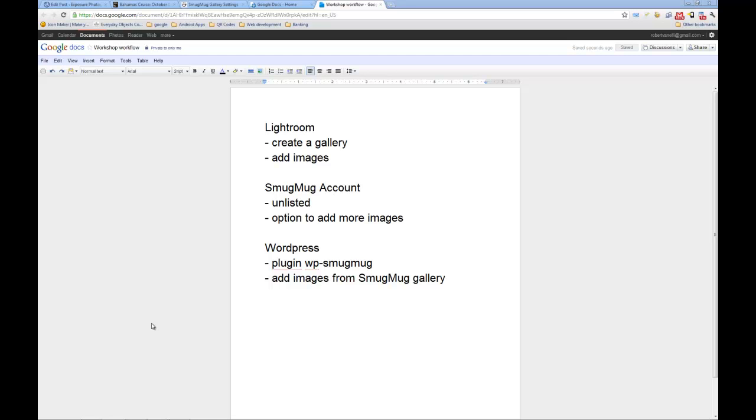While preparing for my Bahama cruise photography workshop, I stumbled across a really cool feature with Smugmug using Lightroom, my Smugmug account, and WordPress. What we're going to do is create inside Lightroom a simple gallery of these images we have that I want to demonstrate for the Bahama cruise.